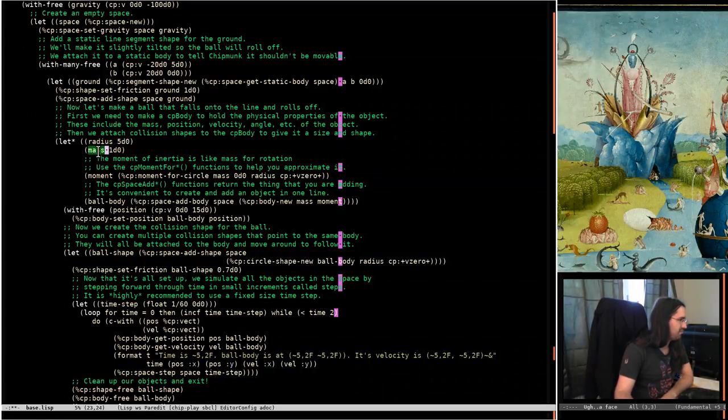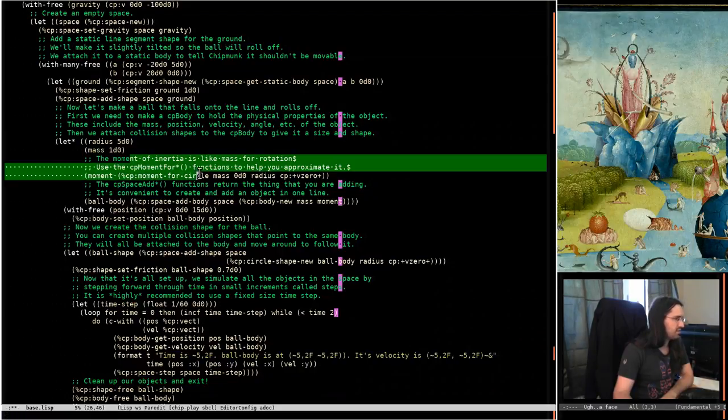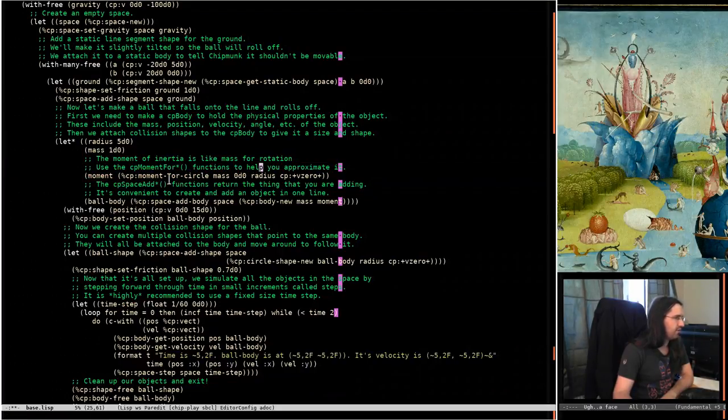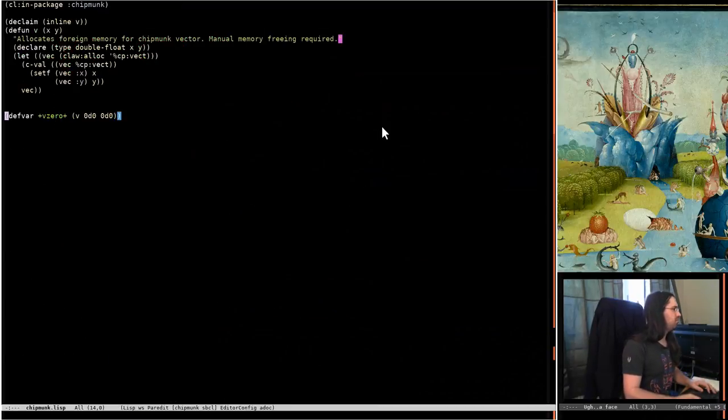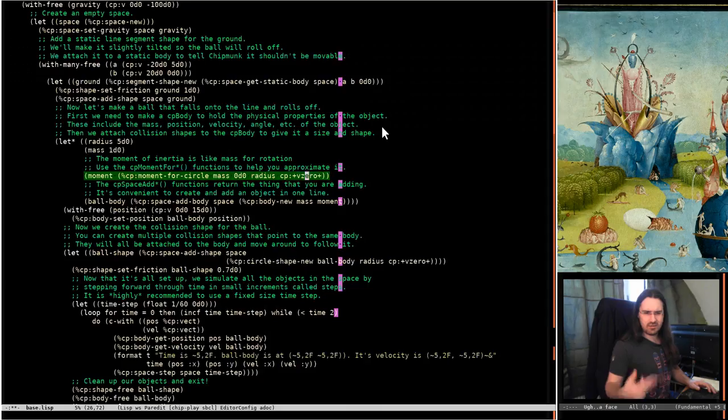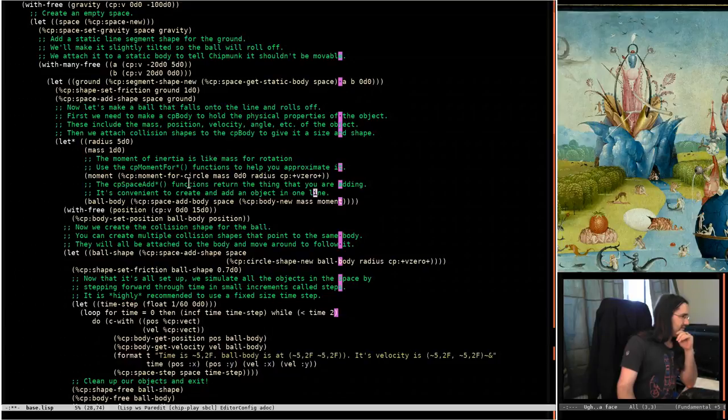So, radius, mass, moment. Moment of inertia is like mass for rotations. You can use cmoment moment for functions to help you approximate it. Cool. So, moment for a circle. Nice. Give it some details. V0, I'm guessing this constant is a... it's interesting that this is defined as a constant, but, oh no, it is a def var. I was going to just say that there are only certain kinds of values you can actually have in a def constant, so I was kind of interested to see how that was defined. So yes, they're calculating a value that's reasonable for a circle given this radius.